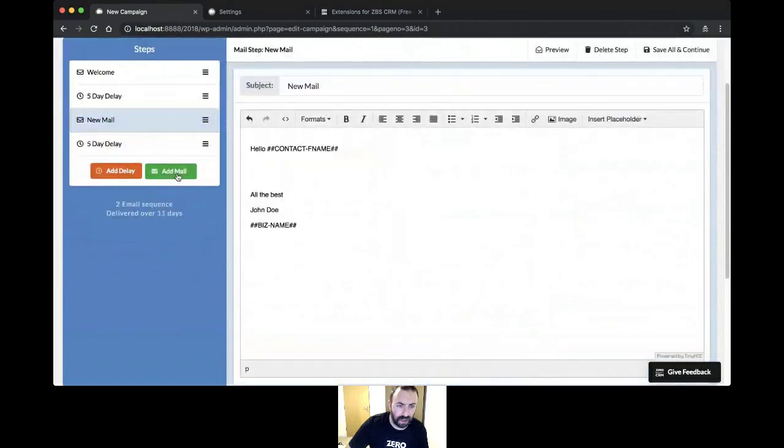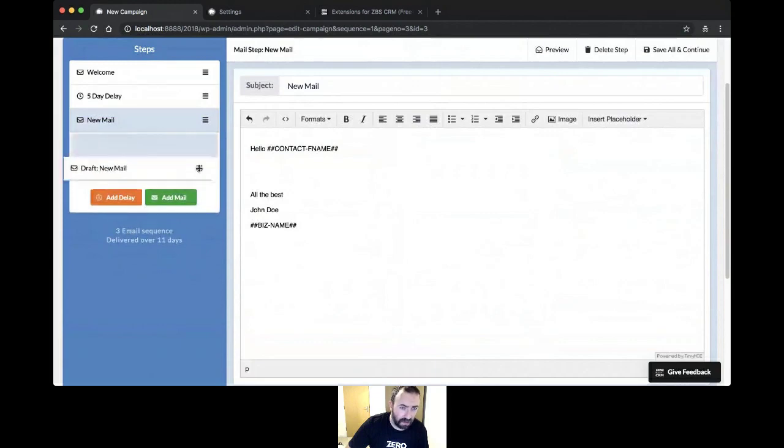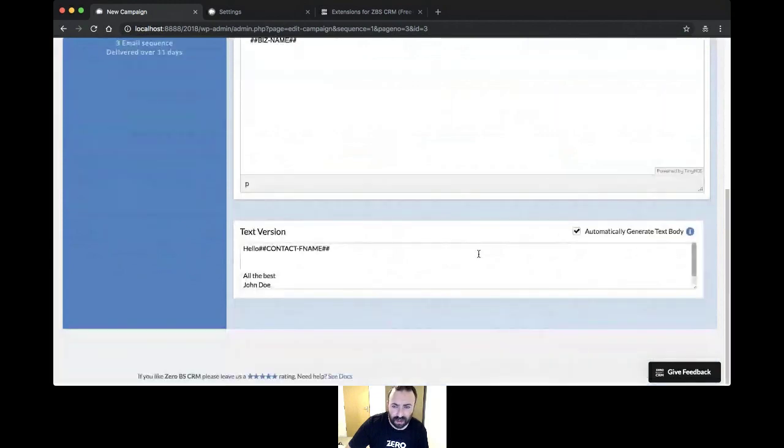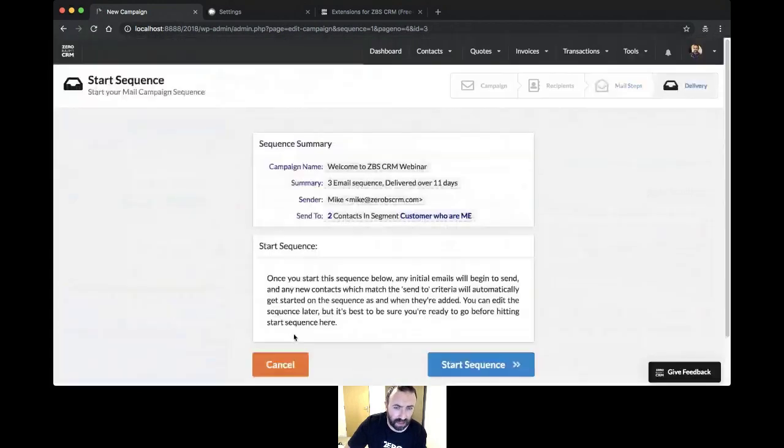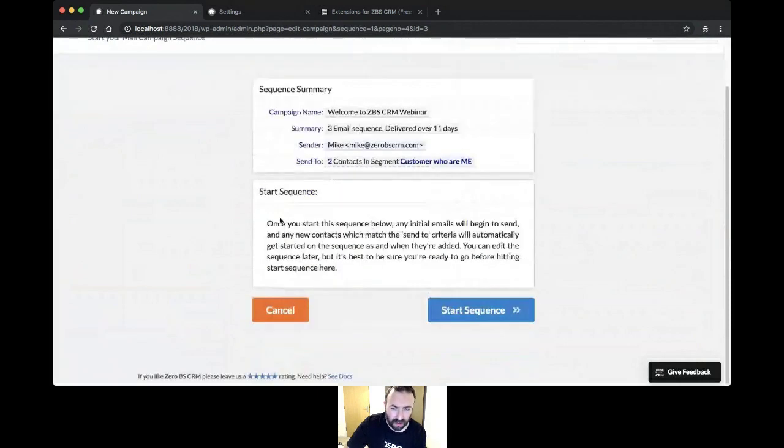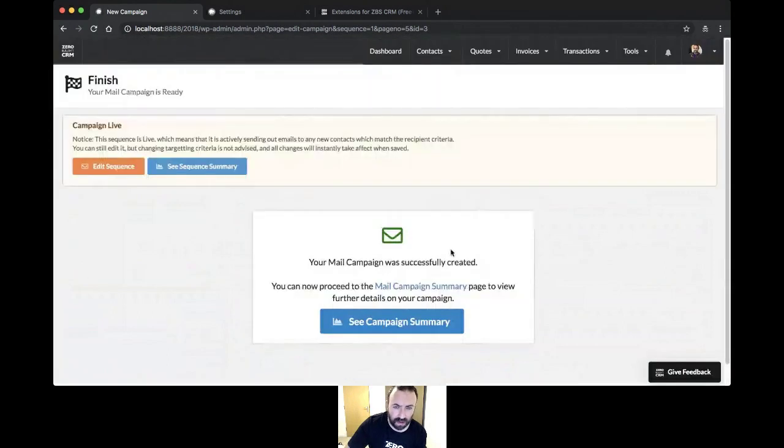You can add another delay, and then you can add another email, etc. And then when you're ready, you can say, okay, save all and continue. And that's your sequence. So you've got three emails over 11 days, sending from me, and it sends to 2 contacts in this segment. So then it says once you start, it starts sending emails. So then any new people that join and hit that same segment will get that same email sequence.